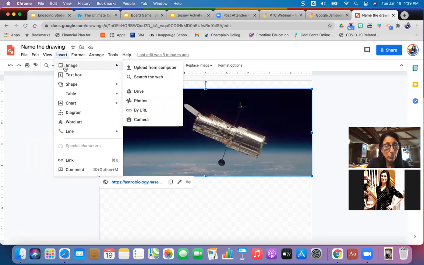You could use a camera. So right now I could use my camera feature. I could take a picture just like I could in Jamboard and bring that picture right in. I could use my photos. So if I have photos in Google Photos, I could bring it right in. So maybe you want to make some kind of a collage of photos. This would be a great place to do it. And I could also go into Drive and bring things up from my Drive.